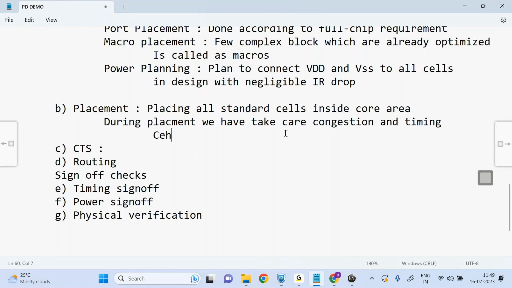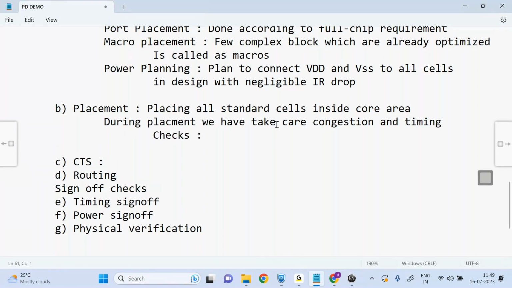There are a few checks we have to do after CTS placement. I'll just mention the check names. All these checks we have to do in the tool. So it's not only about placement. We have to do all these checks. The checks are like we have to do congestion analysis.